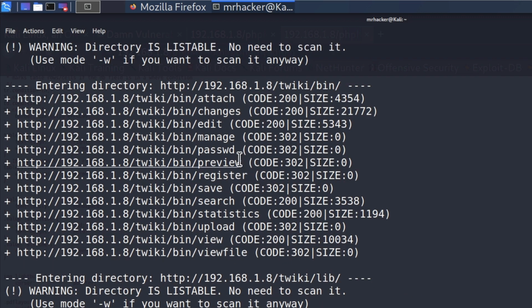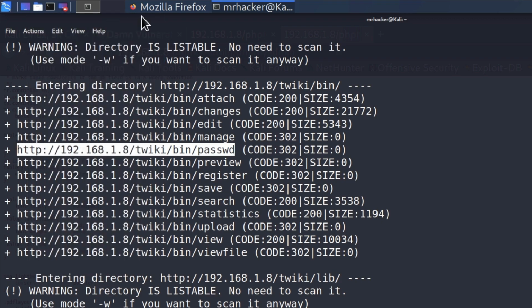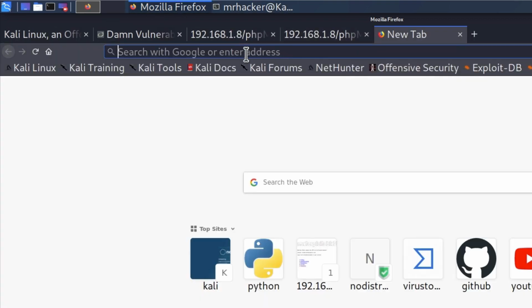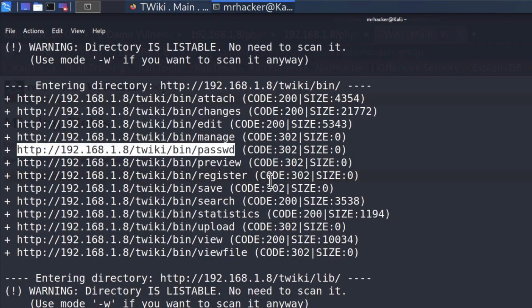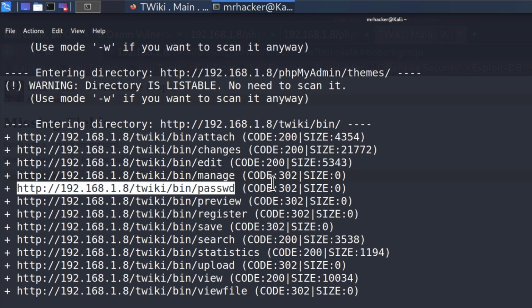And it seems that there is a directory called passwd. Let's see what this is. If I copy that as well, go and paste it. Missing fields, fields marked required. Please go back in your browser and try again. So it seems that this page is missing some fields. Right now we don't really know what this is all about, but by visiting this we discover more and more pages that we might not be able to find when browsing through that page on our own.